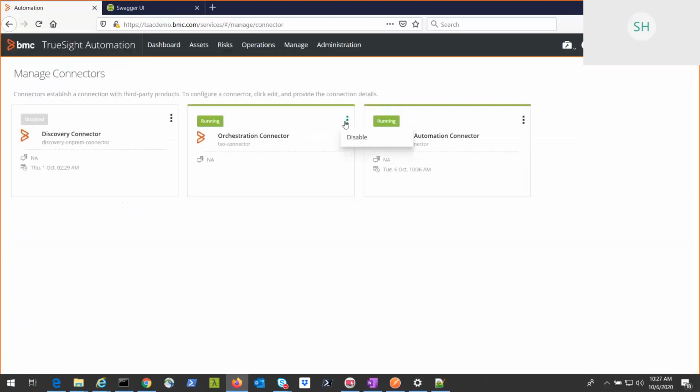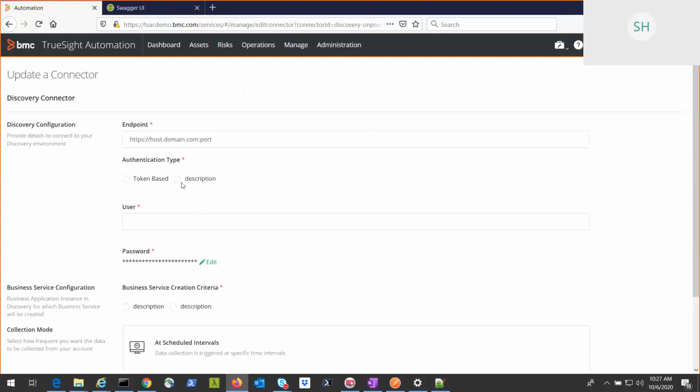The other thing is that you've got the other two connectors as well, the orchestration connector and the discovery connector. These two connectors, you will have to disable them to edit them, because if you don't disable them, then it won't work.